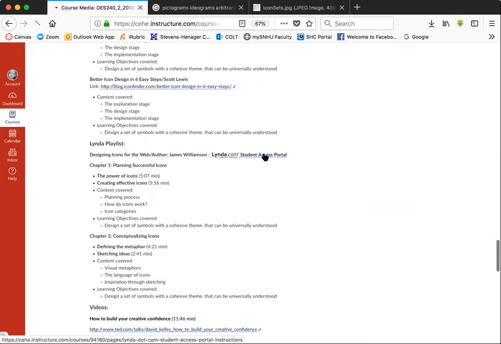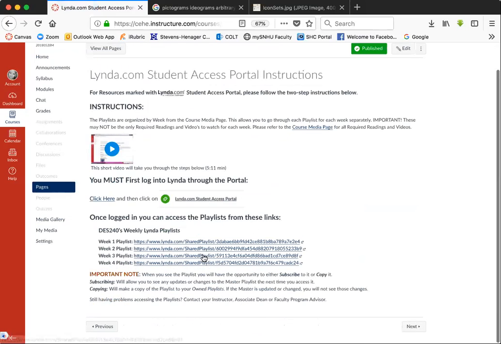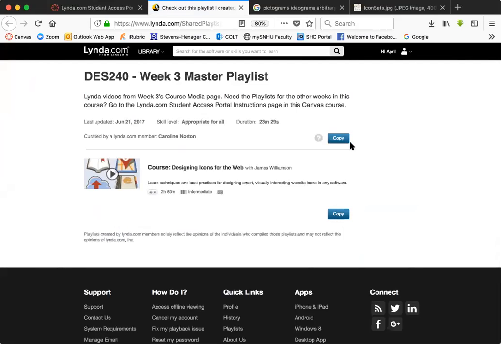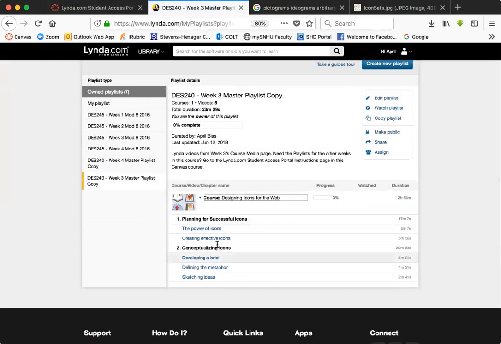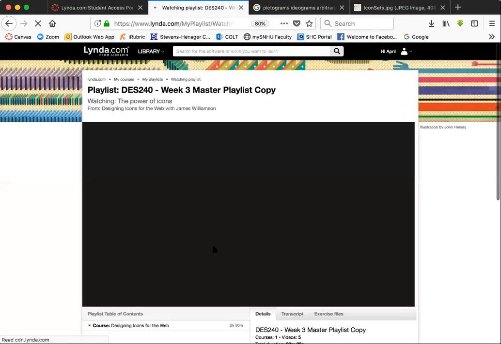Let's take a look at creating effective icons. We'll take a look at that video. I'll just play that one for now so that you guys can get started. Give me 1 second here. You can watch the Power of Icons before that, but I'll just click on this one to take a peek here.